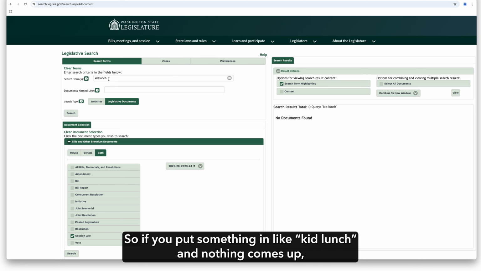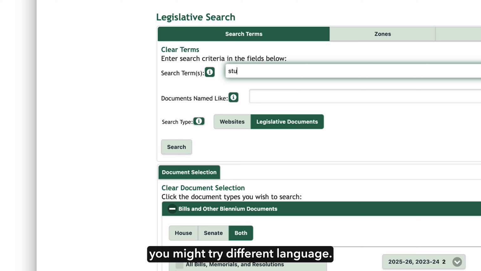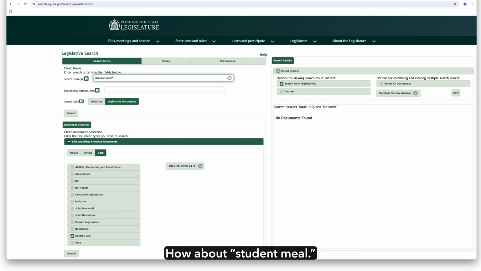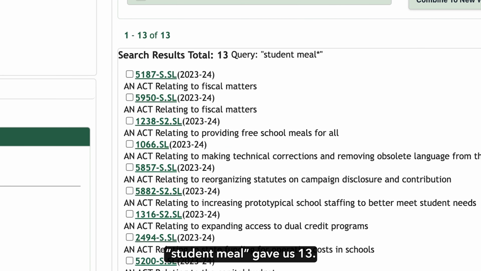So if you put something in like kid lunch and nothing comes up, you might try different language. How about student meals? There you go. So while we didn't get any search results for kids lunch, student meal gave us 13.